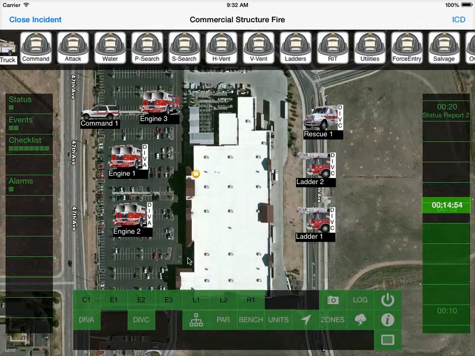So that's it. That's your command dashboard. This is an exclusive feature that's part of ZoneCommand, and it's designed to keep everything that you need available in a single screen to help you better command the incident.